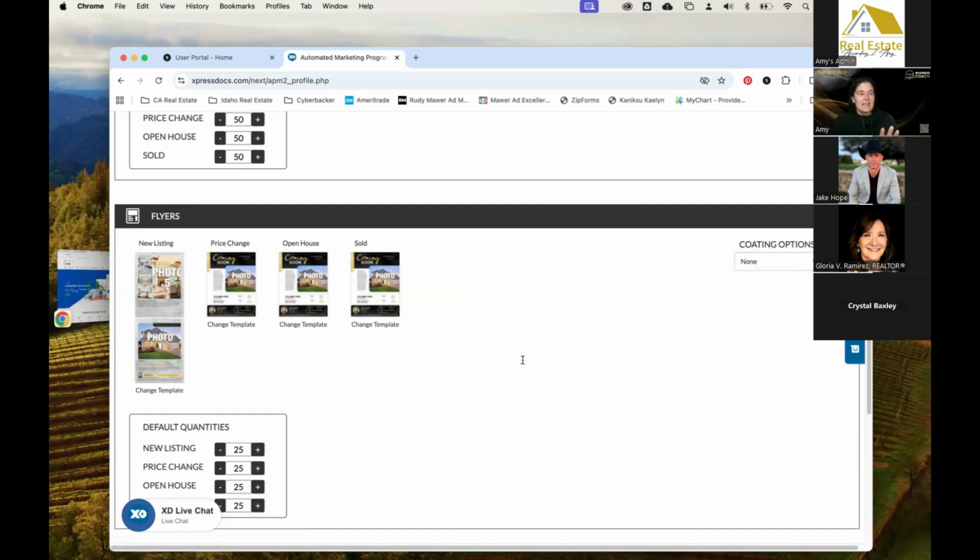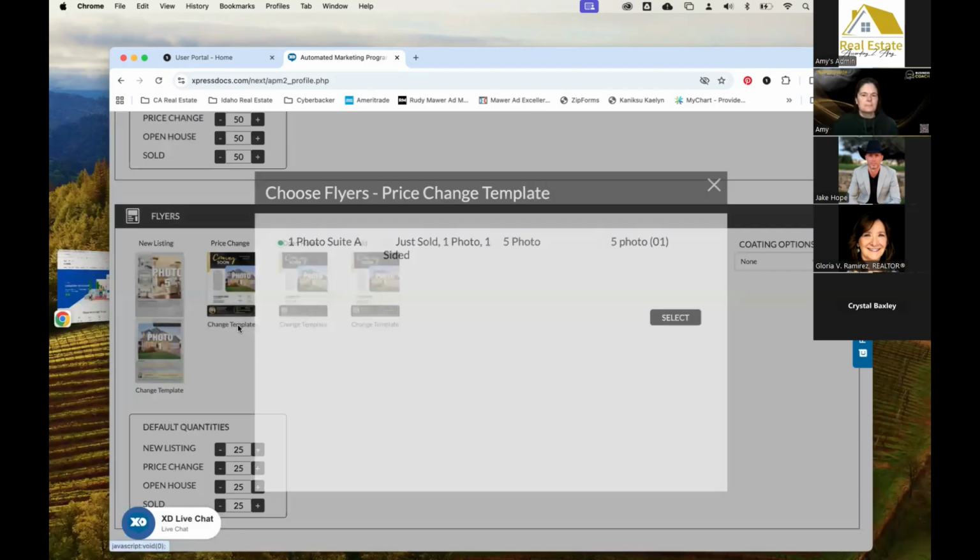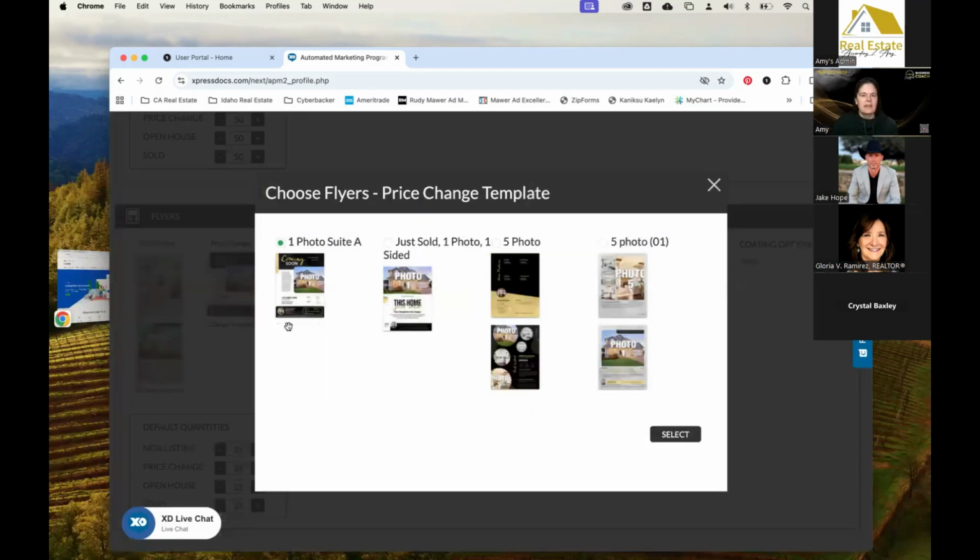Now, you can set this up. It's not going to automatically do this for you. You can also choose the coding options. If you want to change templates, we just click on this. Okay. And you can change up what that looks like. There's a 5 photo. There's another gray colored one and that one.